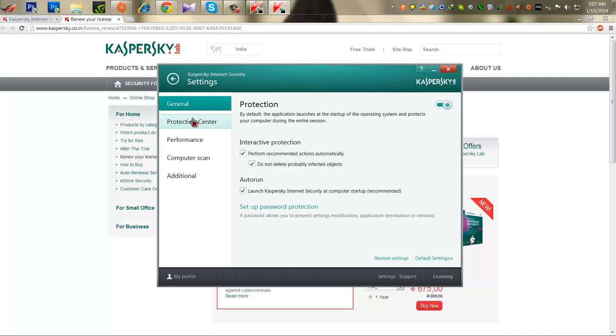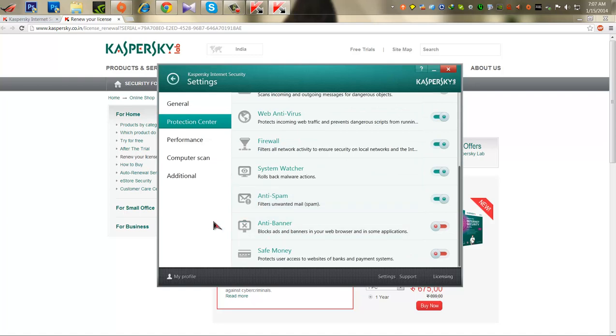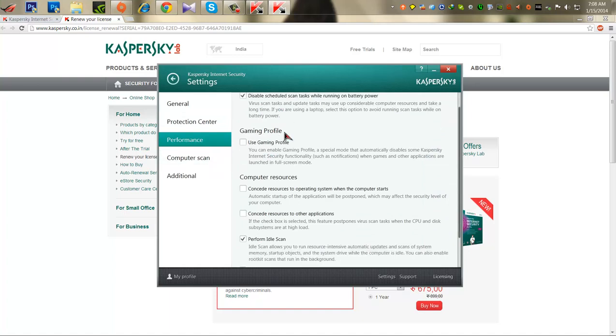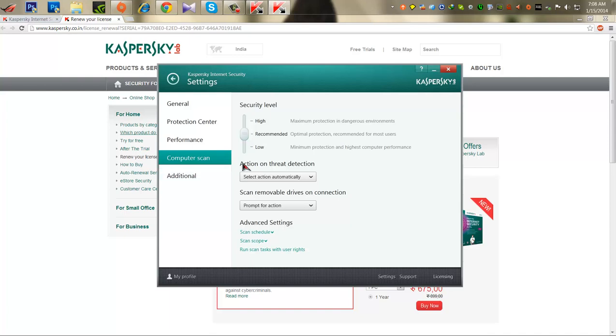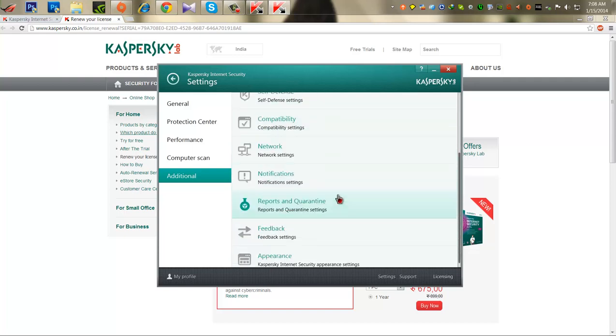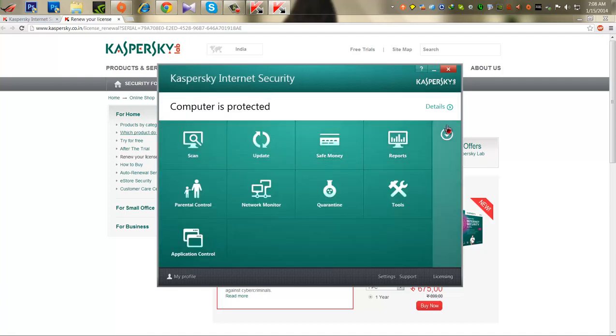In the settings, general protection center, you can see here all is on. Anti-banner, safe money, if you want you can turn it on or off, that depends upon you. So in performance, computer scan, you can put it on high or recommended, it's up to you. Additionally, you can see updates, secure data input, threats, exclusions, self-defense, compatibility, network, notifications, reports, quarantine, feedback, appearance. As we have seen in the other version, it's all the same.